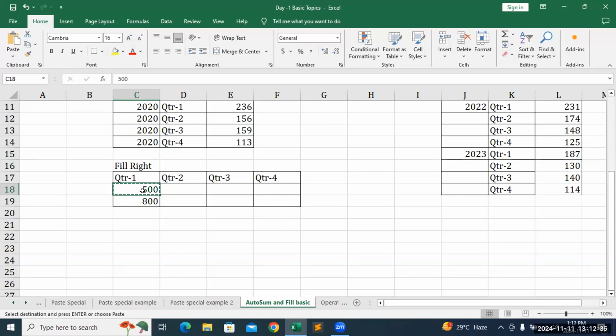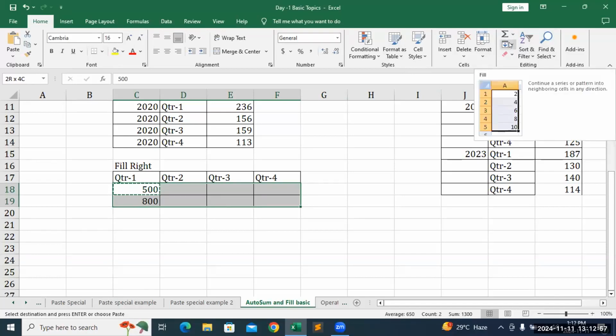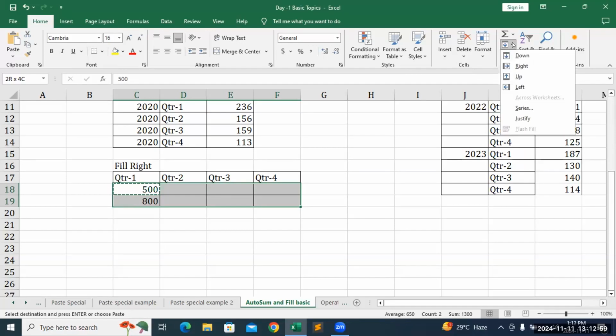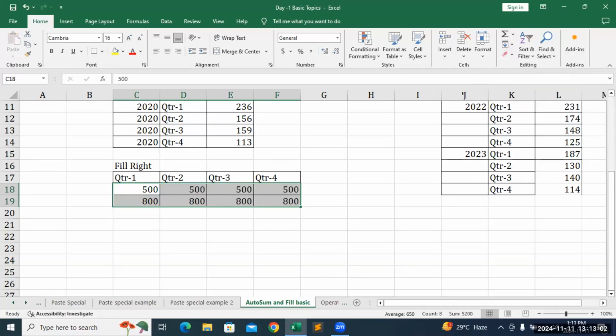Yes, sir. Okay, now select the cell C18 and C19. Shift and down arrow. Then shift and right arrow. Right again. Now you got the selection. Next. Yes, here. Now after that, which option? Right. Now you got it. Okay, sir. Thank you, sir.